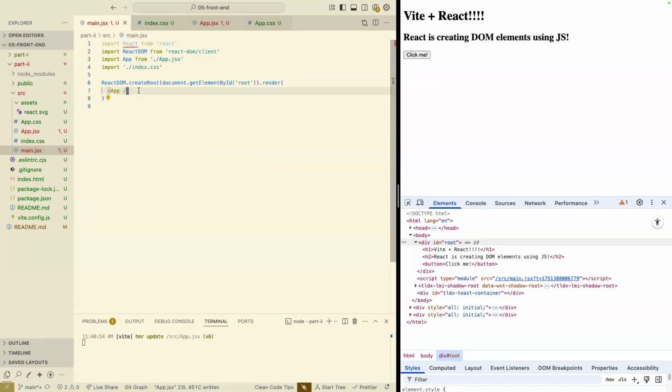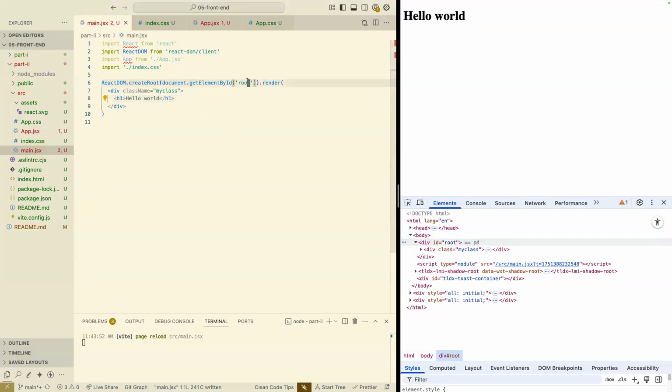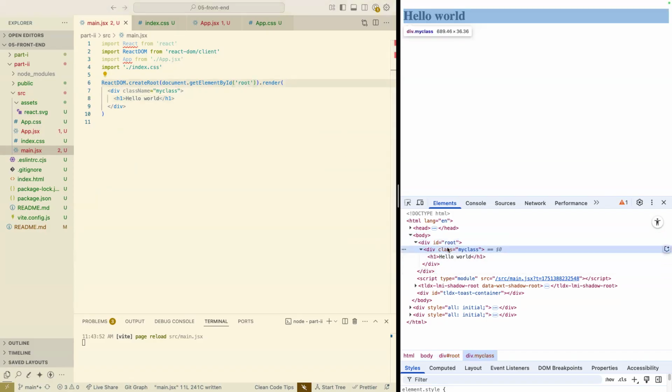For instance, if instead of app, I wanted to put here a div, and let's give it a class name. And inside here, put an H1 and say hello world. Well, see this root component that main mounts to? It mounts that stuff right inside.